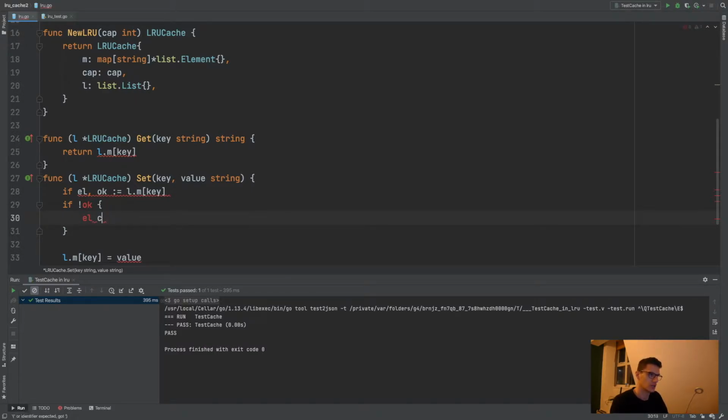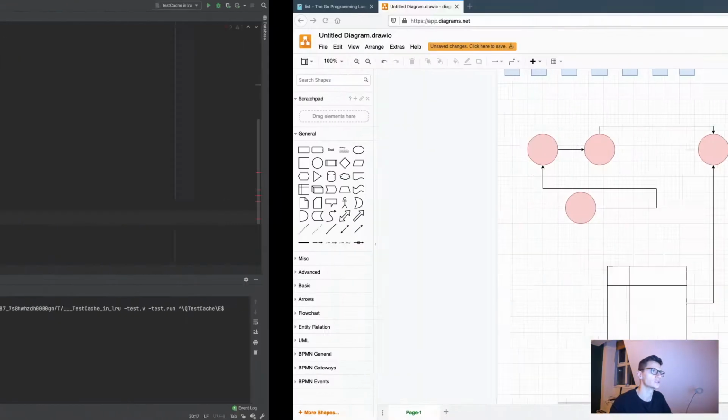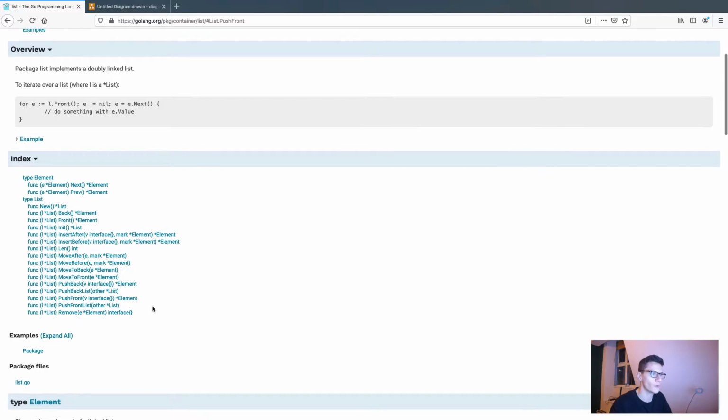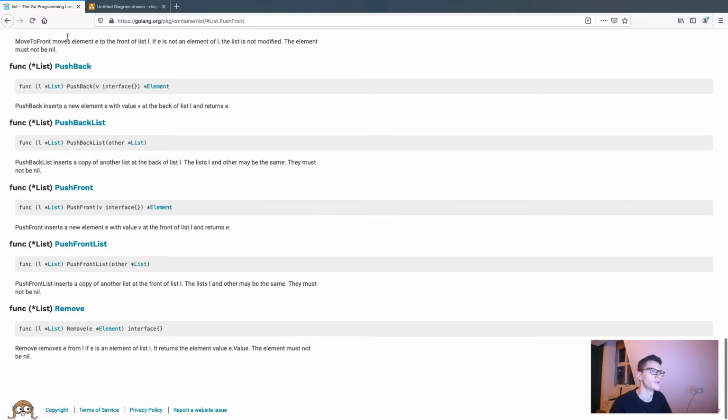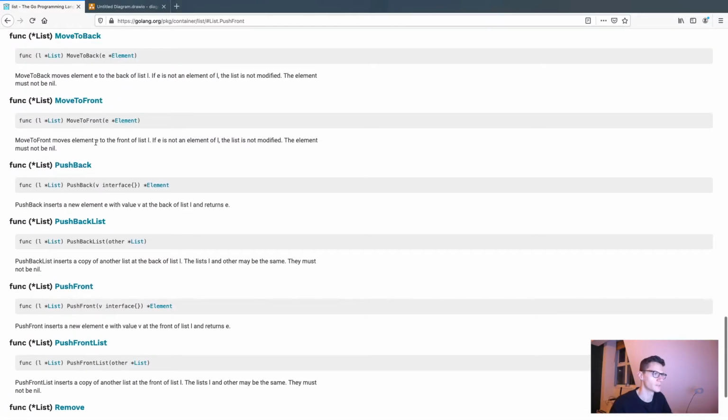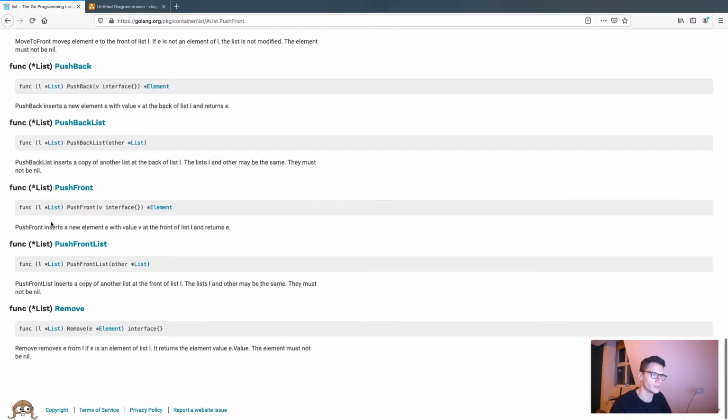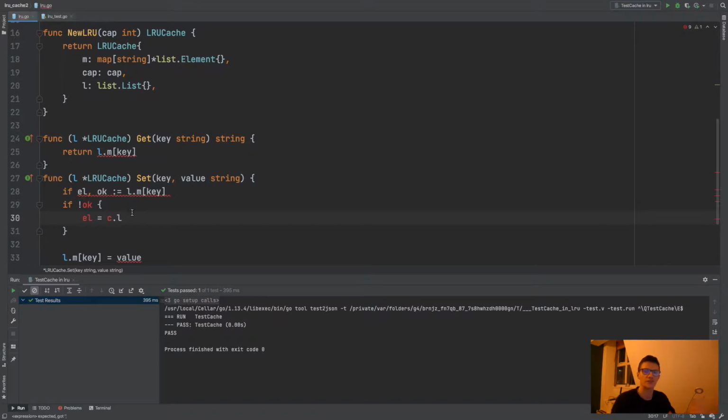So we'll say c.l, and if we look at the documentation here, to push a new element to the front of the list. Where is it? PushFront, yeah. So it inserts a new element at the front of the list, which is what we want to do, right? Because when we have a new element, we're setting it for the first time, it goes to the front of the list because it's obviously the most recently used.